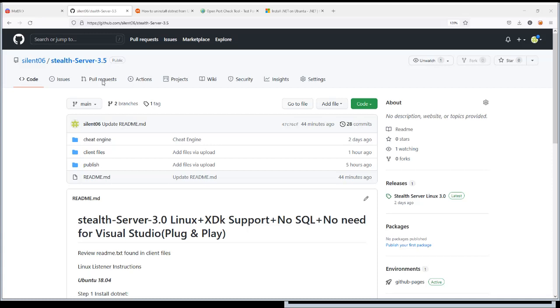I was thinking to myself the other day how cool it would be to have a stealth server that you could just plug and play. So I decided to set one up.